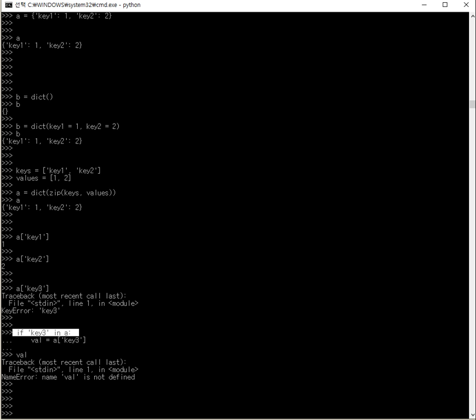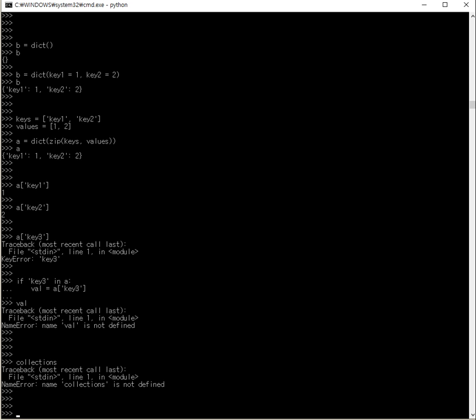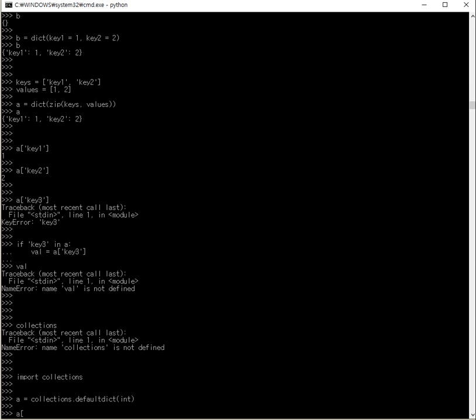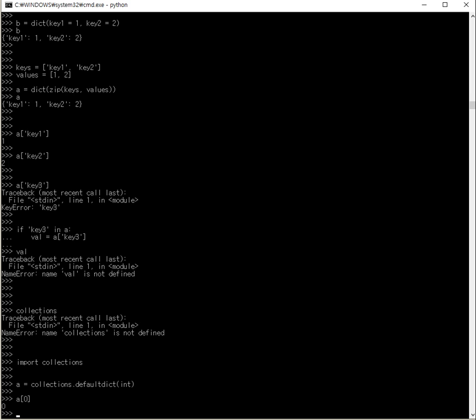So mostly I use defaultdict. In order to use defaultdict, we need to import it from collections. And we can use it like this. And if we put some key, it just returns the default value, because defaultdict puts some default value into the dictionary.